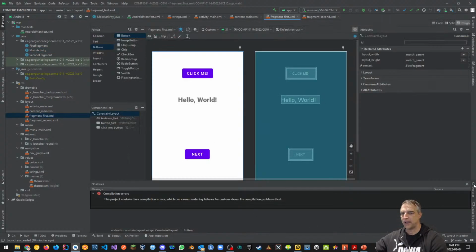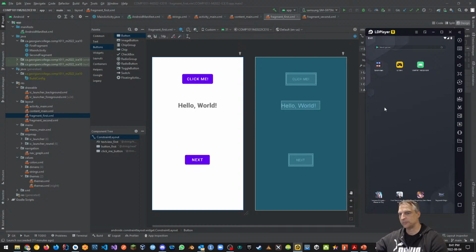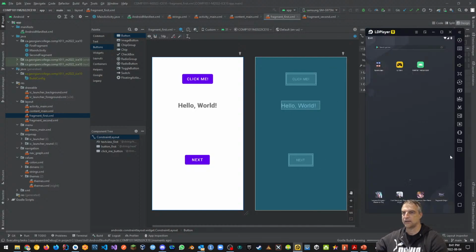Here it is. And I'm just going to run it again on my emulator. So again, I'm going to bring up my LD player and then click play, and it's going to modify my application again. So it's going to rebuild my app. Every time we make a change, we need to rebuild it. Here's my hello world.